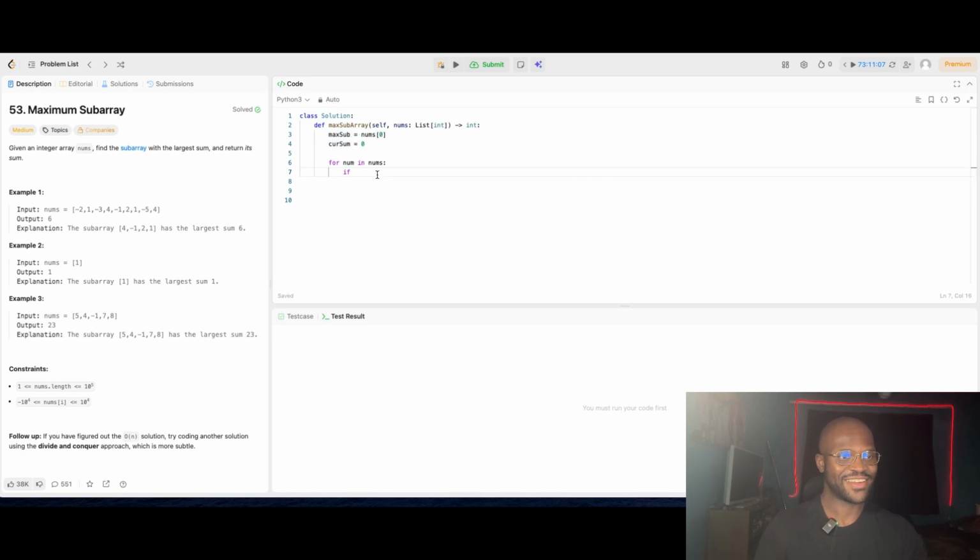Okay. If the current sum, which is going to basically be our running representation of our subarray, is less than 0, then it's going to be a negative subarray, and we can just reset that. So we can reset that to 0. Otherwise, we can now compute that. So you can say current sum plus equals num.